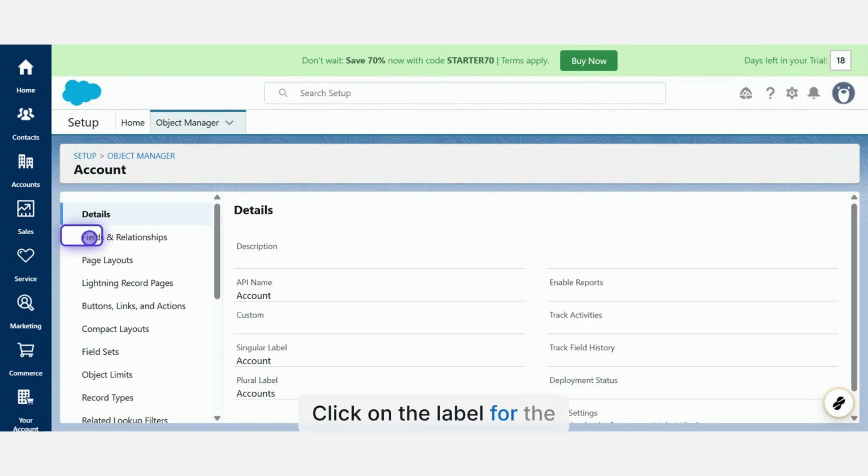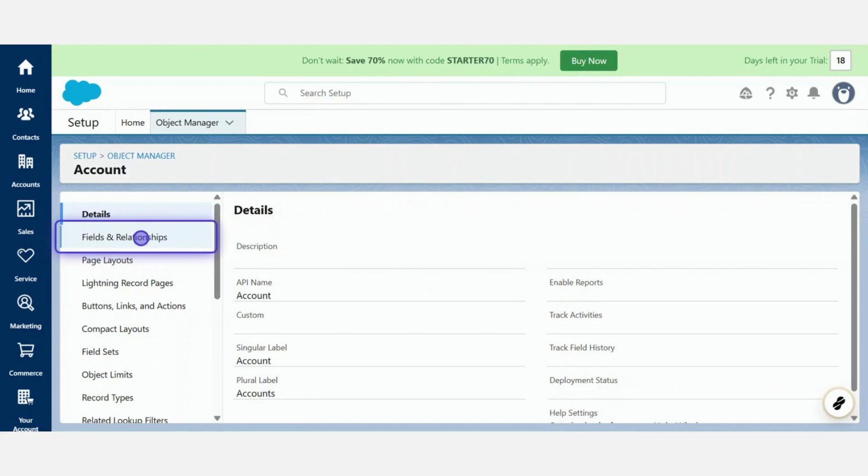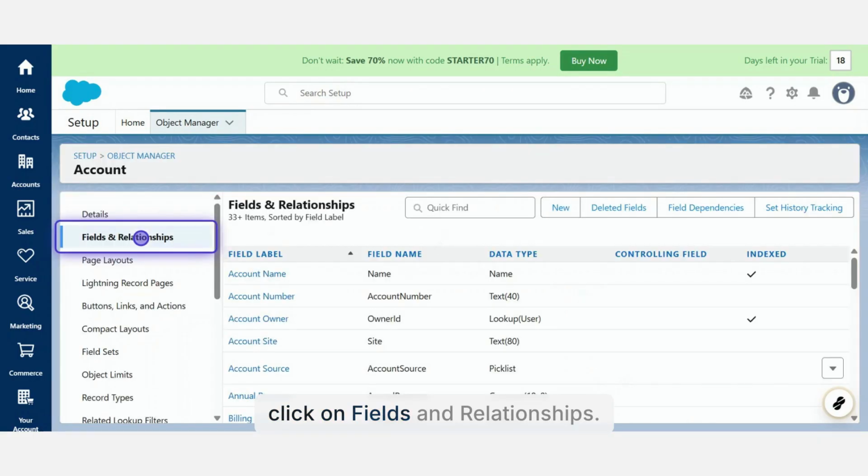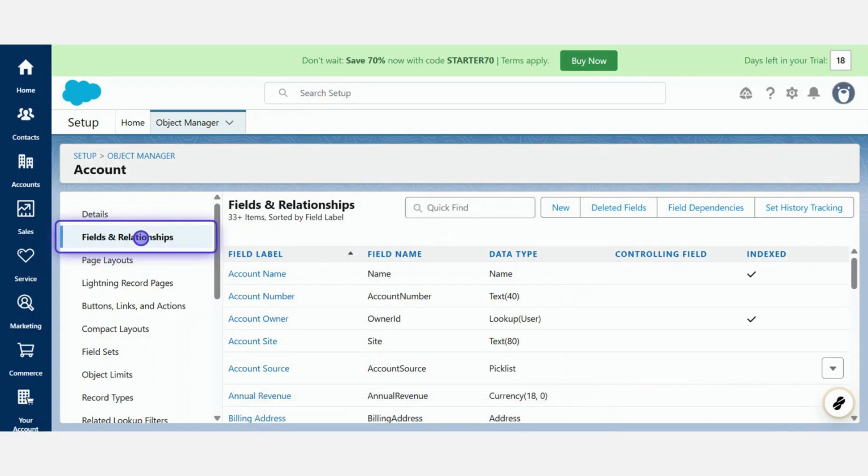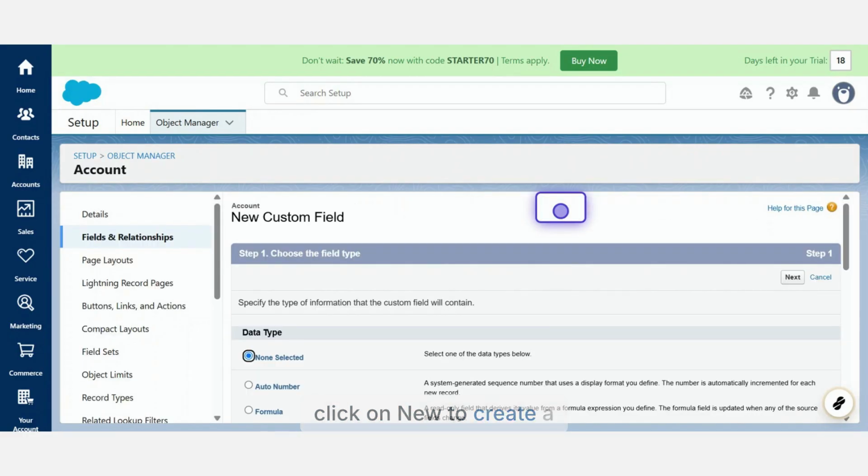Click on the label for the object you want to use, in this case, Account. Then, click on Fields and Relationships. Now, click on New to create a new field.